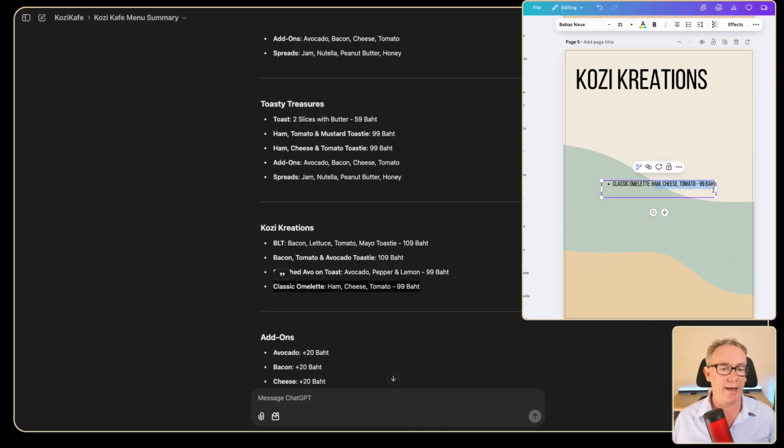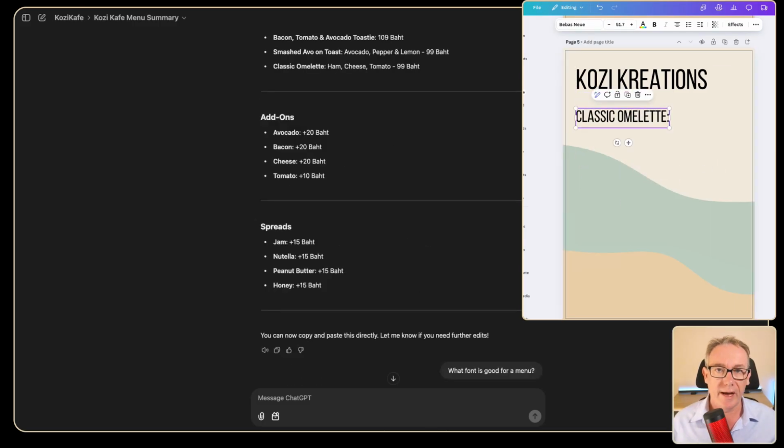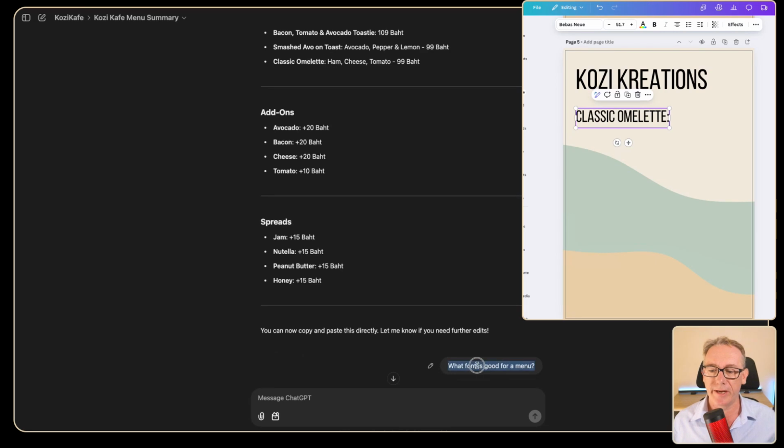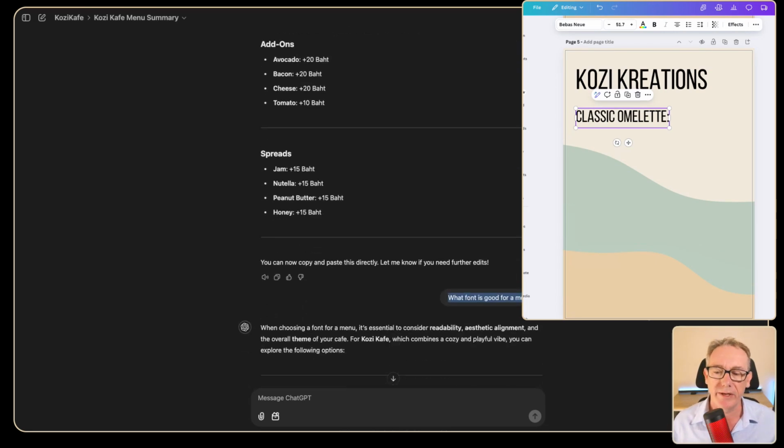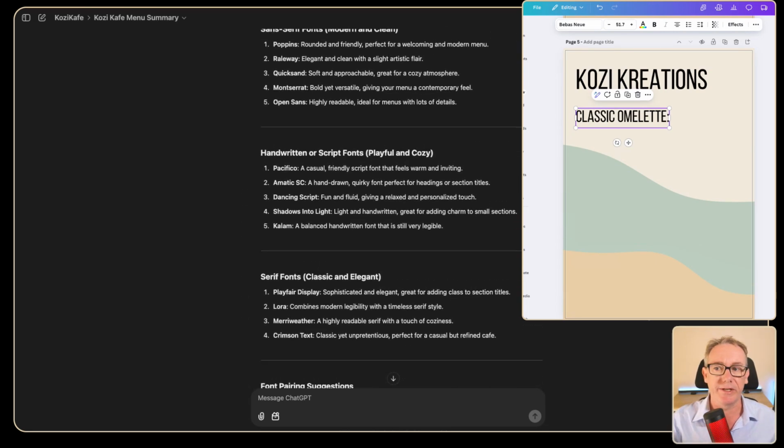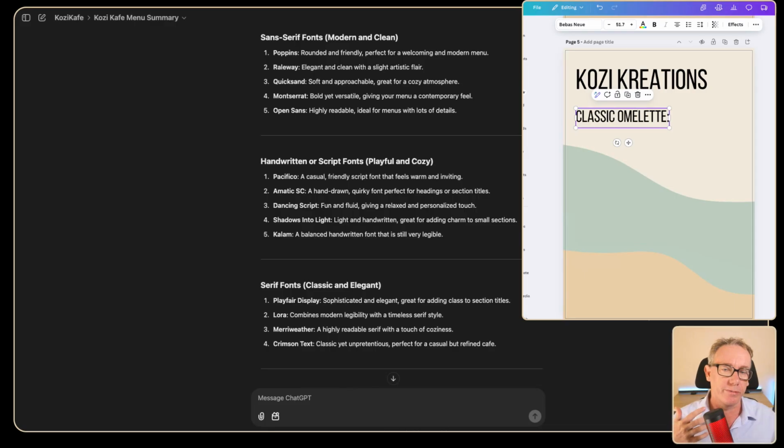But we'll get rid of the ham, cheese and tomato and just go with Classic Omelette, make it a little bit bigger. Now, what sort of fonts should we use for this? That question can be answered by asking what font is good for a menu, and what ChatGPT will do is give you a bunch of groupings and ideas that you can work with. Now, when I look through the list, I don't really know what they look like, but I'm going to pick Poppins and we'll pick Open Sans and see what we get.